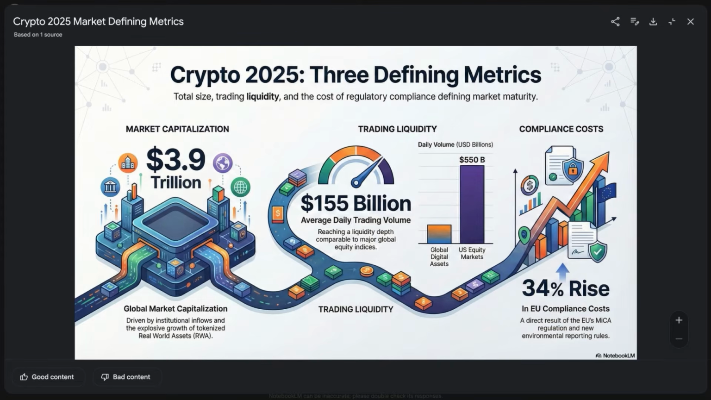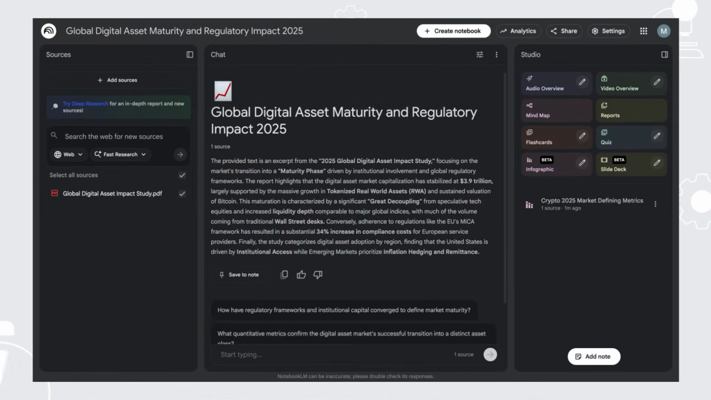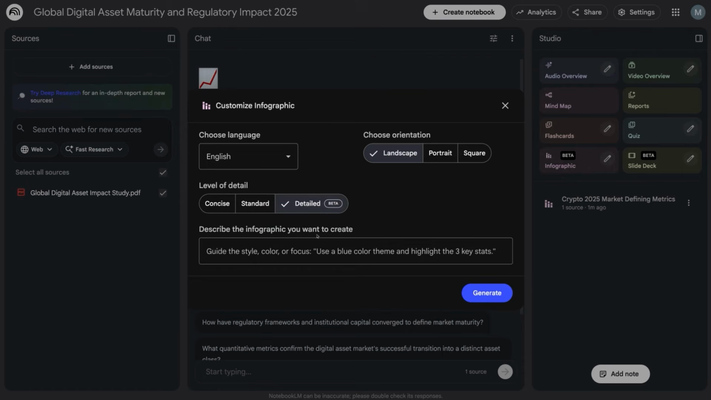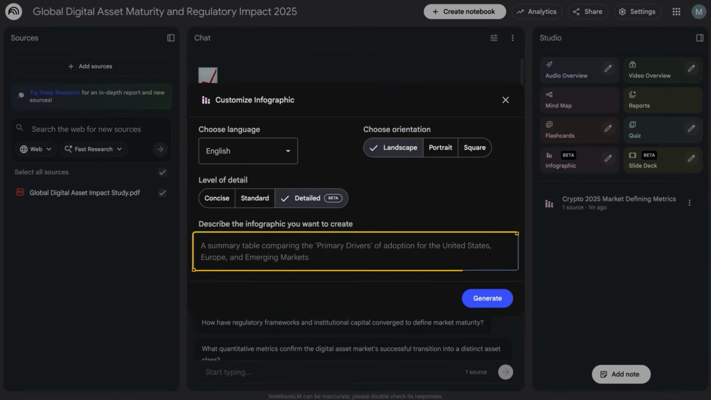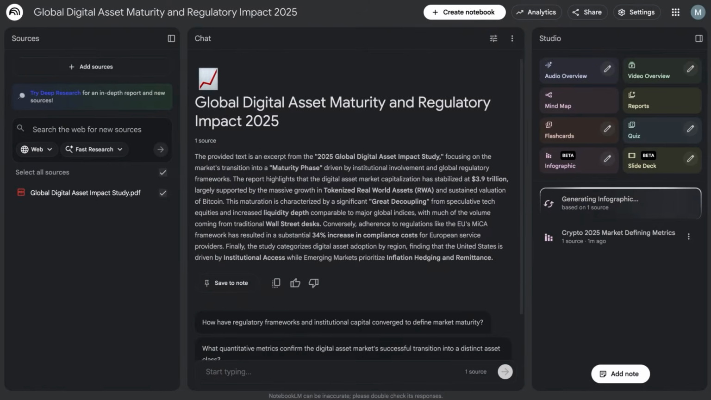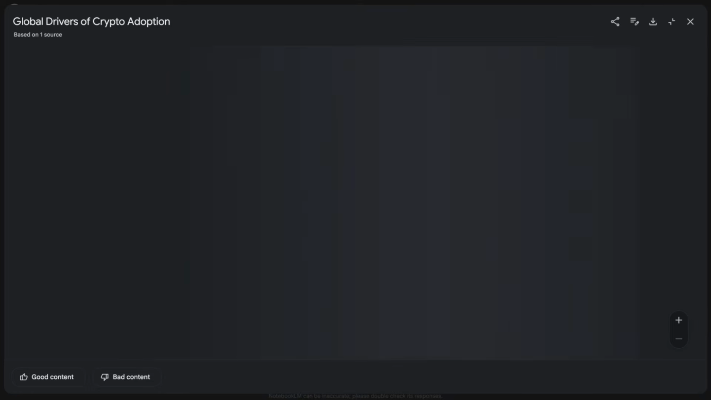To extend this to a more advanced layout, simply go back to the Studio panel to generate a net new asset. Click the pencil icon again, perhaps choosing the detailed level of detail this time, and type this: a summary table comparing the primary drivers of adoption for the United States, Europe, and emerging markets. NotebookLM scans the regional analysis and outputs a second distinct infographic in a clean comparison format.